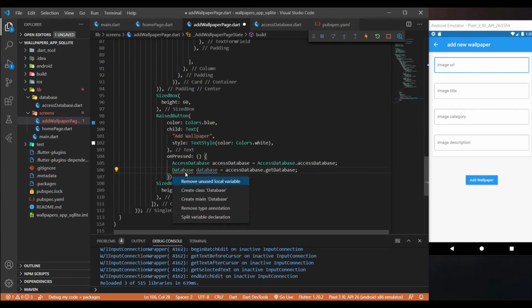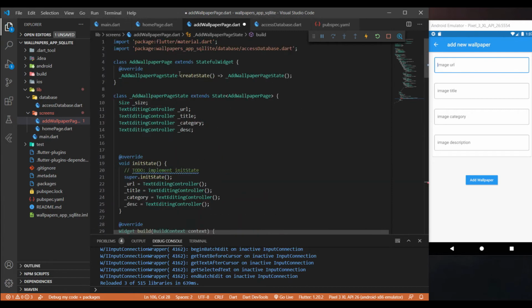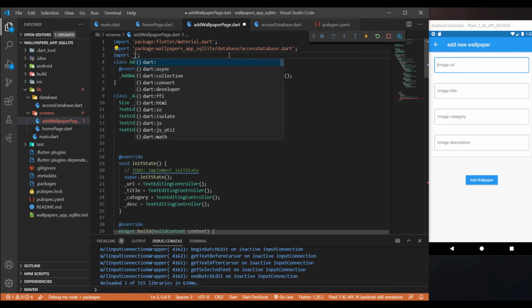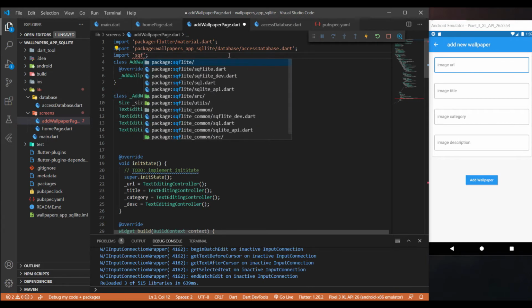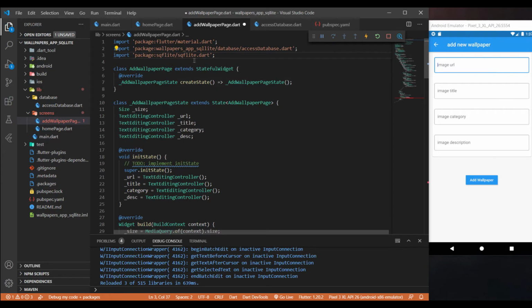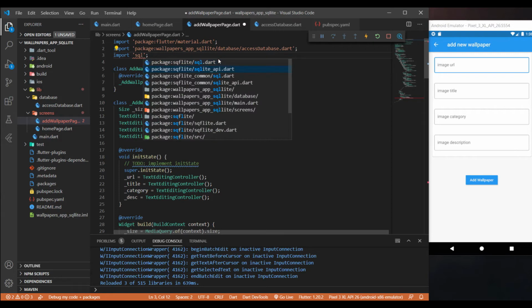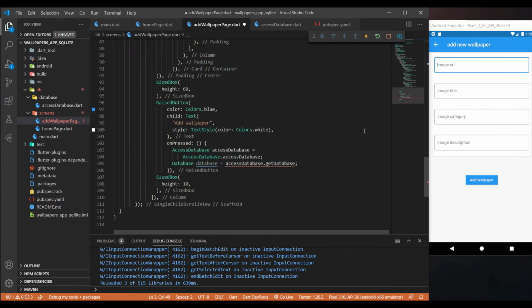It says undefined because we haven't imported SQLite. I imported the wrong one. Has to be the API. It's this one. Okay, there's another error since we haven't used the await keyword, and when we use await, it has to be asynchronous.